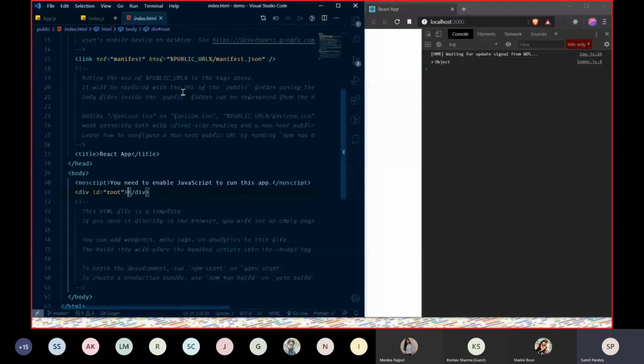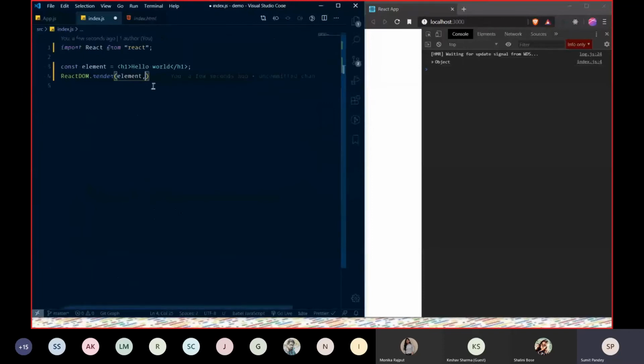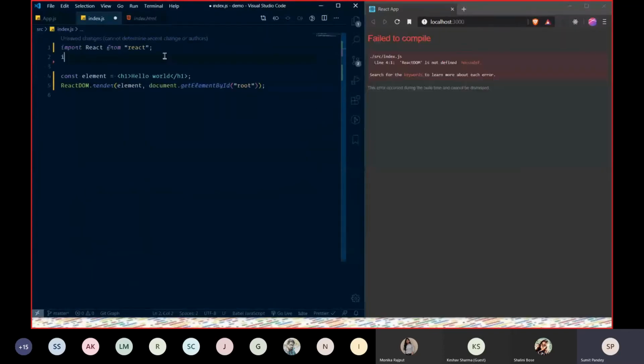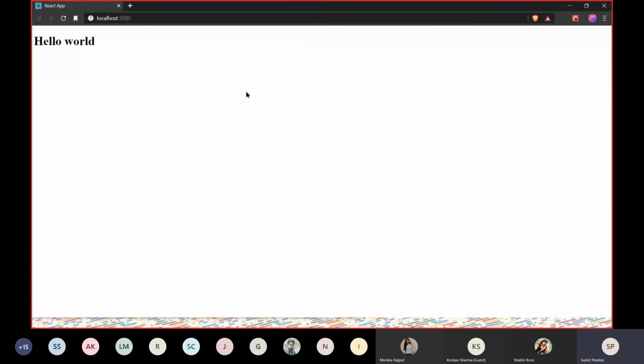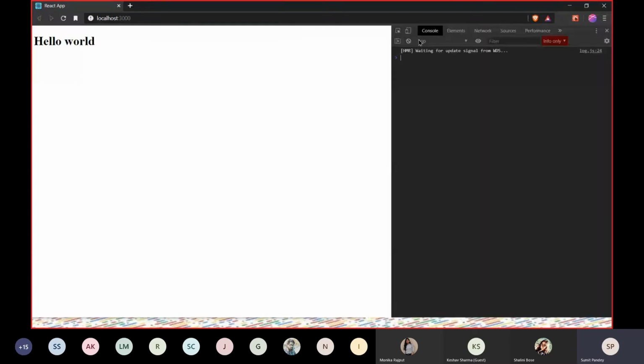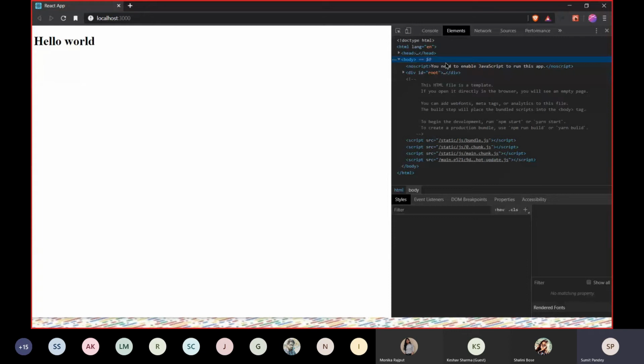And what does this say to me? ReactDOM is not defined. Of course, we haven't imported this thing, so we have to import it as well. These are the two important packages that React gives you. One is the React library to write JSX, and one is this ReactDOM to render the stuff to the DOM. So we're gonna write import ReactDOM from react-dom. Now you can see the hello world right here. And if you go to our elements, you can see that it's rendered with an ID right here. So this h1 tag got rendered over here.